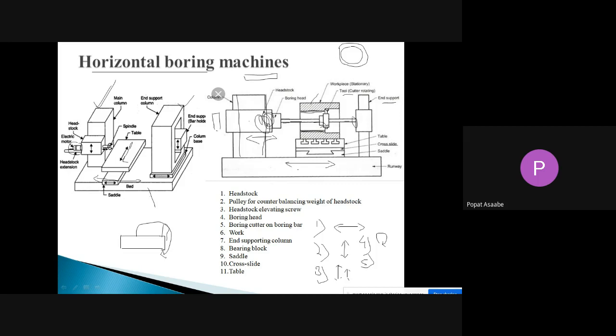So you understood the basic construction and working of the horizontal boring machine. Simple. Understood? Yes or no? Hello, please, anyone. Yes, sir.